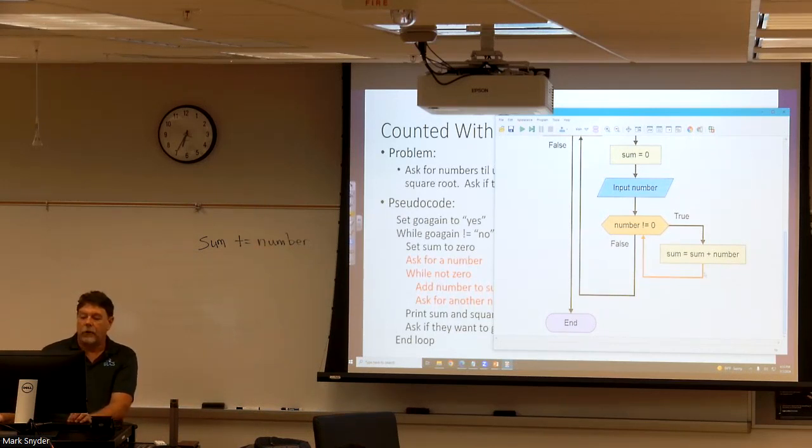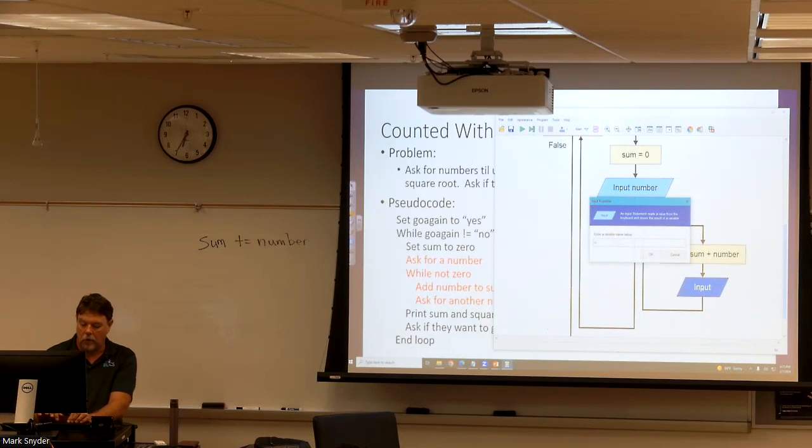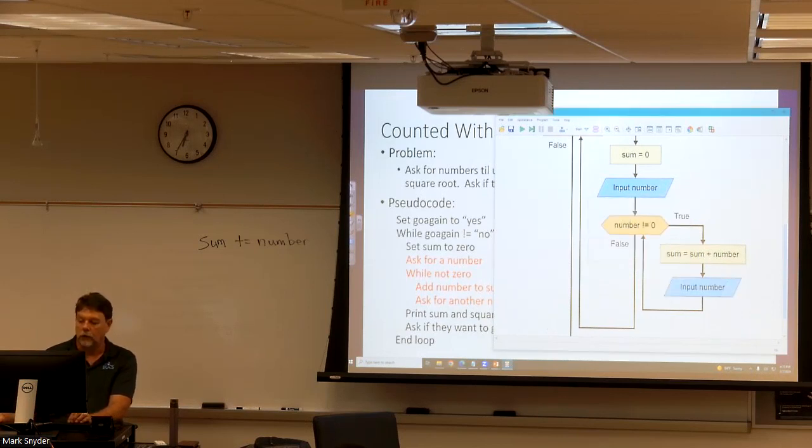And then ask for another number. So I'm inside a loop and I haven't modified my loop condition. So in order to modify my loop condition, I will put another ask for a number. And there we go. This should be functional. Loop, loop, loop, loop, loop. As soon as number is equal to 0, I want to fall out the false path. And that's where we print our sum and our square.